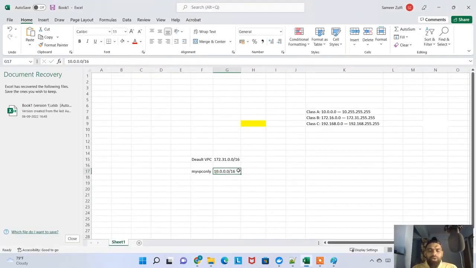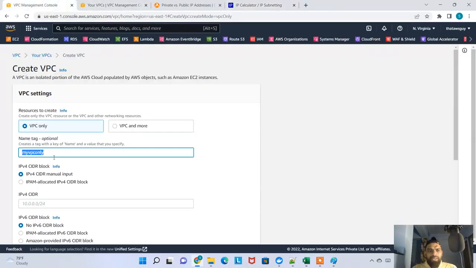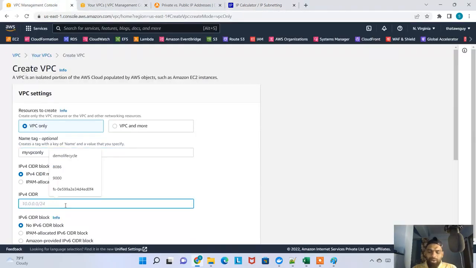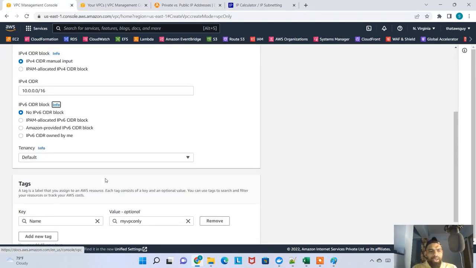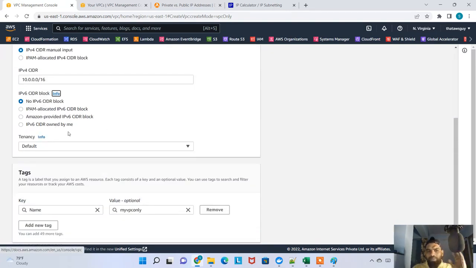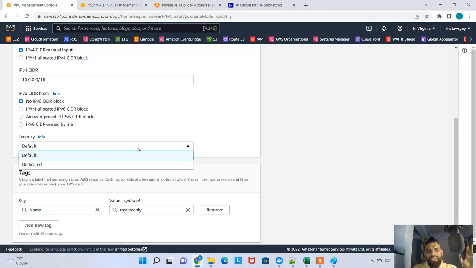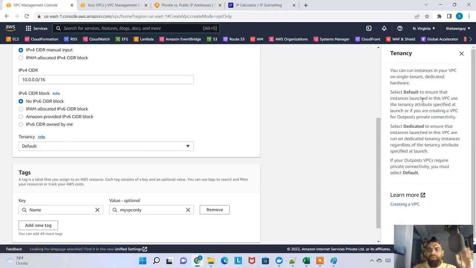Now we are going to apply the same principle here. So I'm going to type 10.0.0.0/16. I'm not going to do anything with the IPv6, just leave it as it is. Now the tenancy is default or dedicated. Let's go for default right now. If you click on info, you will get information here. What does tenancy mean? Tenant means you are going to a house or some shop and staying there for some days or some time, or maybe permanently.